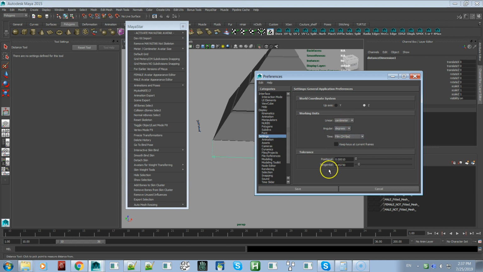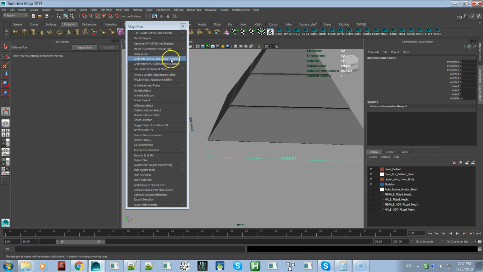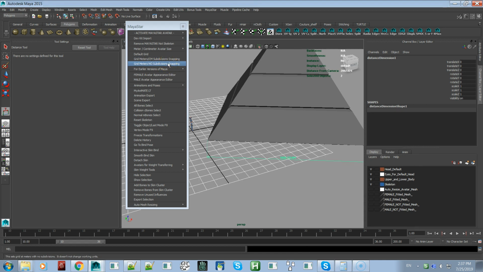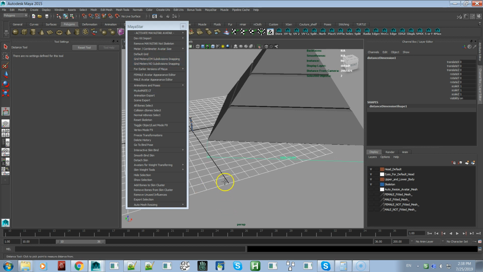Okay, so we're going to switch that back to centimeters. This is also good if you want to be able to see the grid better. So that's one of the things that's handy about this new feature that we have in here, to be able to go from the default size. This is the meter size grid, but it has subdivision snapping between the meters, and then this is just no subdivision snapping, so it's just going to snap to the meters where these lines cross.